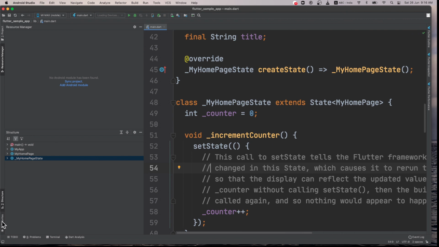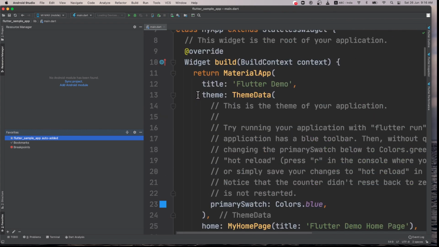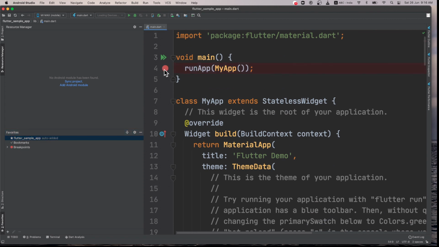Then you have favorites. In favorites you can bookmark things or put a breakpoint. For example, I want to put a breakpoint on, say, line number 4, and then when I come and see, I can see this breakpoint has been added here. Or you can set a bookmark also here, and if I set a bookmark you can see that tick and it will come here.